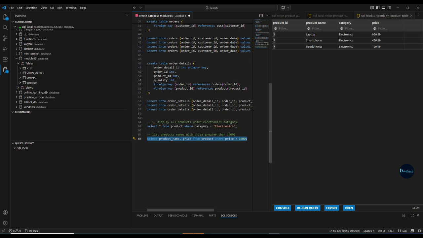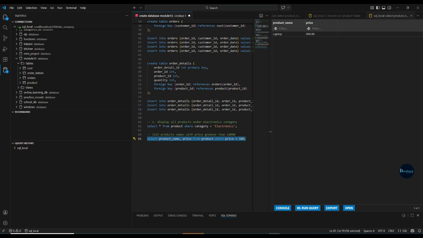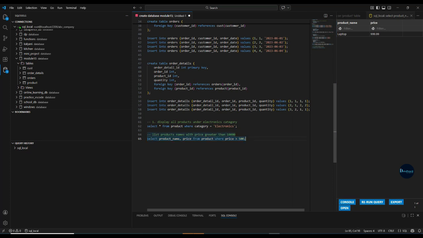So let's write here 500. And here our laptop is showing. This is very cheap, 999. Okay, everybody wants such a laptop. Fine. Now let's do one more query.